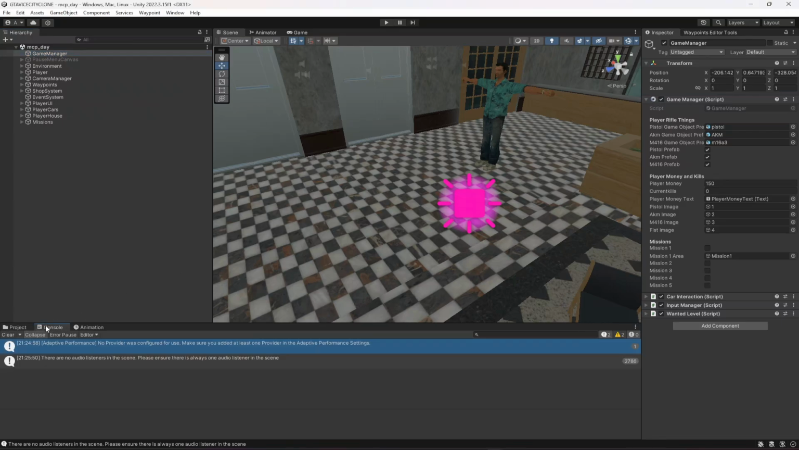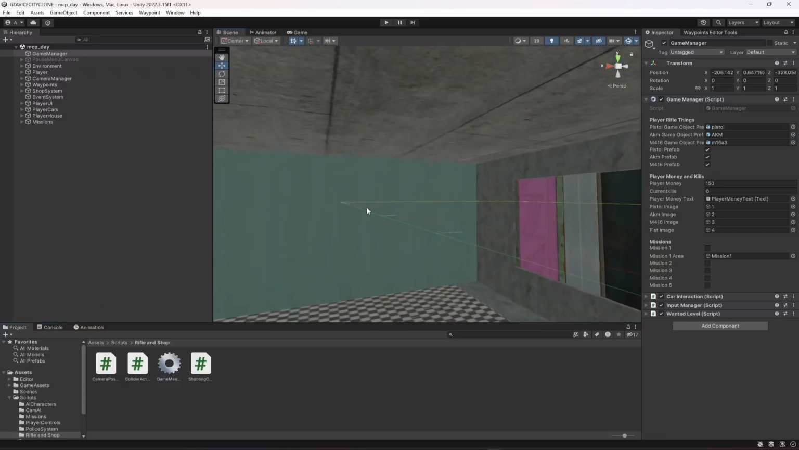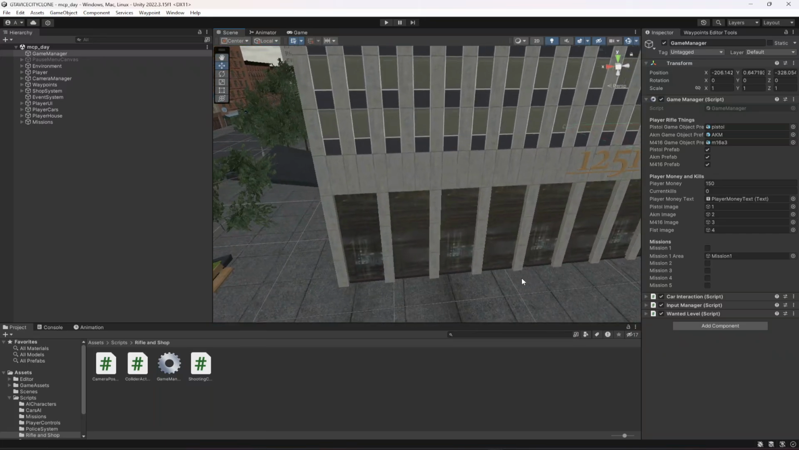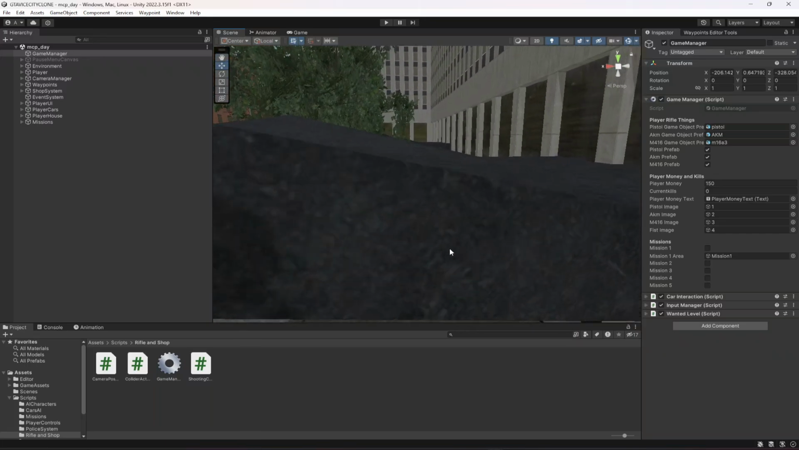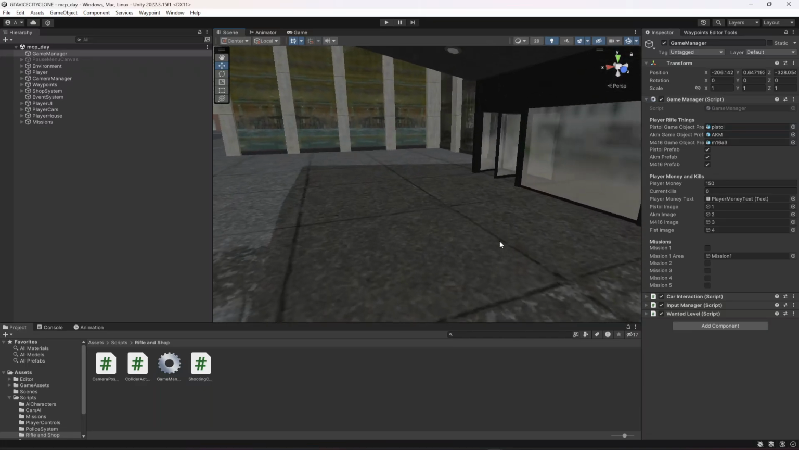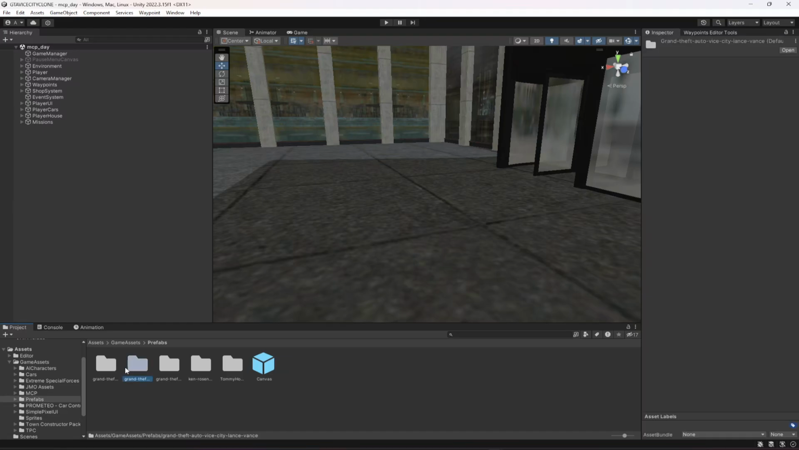Okay, so now in this video we will be adding our mission 3. For that, as I told you, we have selected that location right there. So I'm gonna move here, right, and right here. If we click on the game assets, then in the prefabs folder, you will find this first folder, which is Grand Theft Auto Vice City BJ Smith.